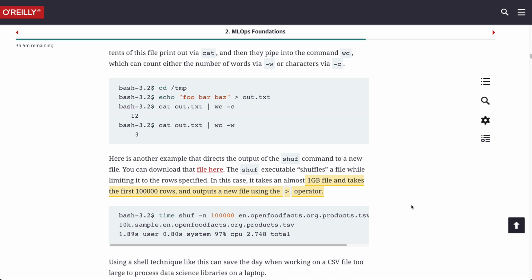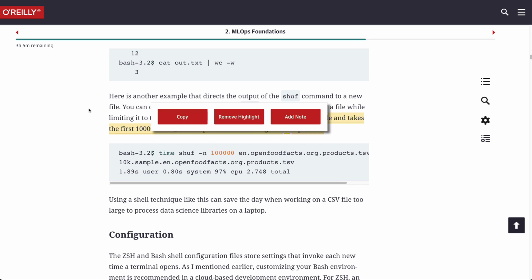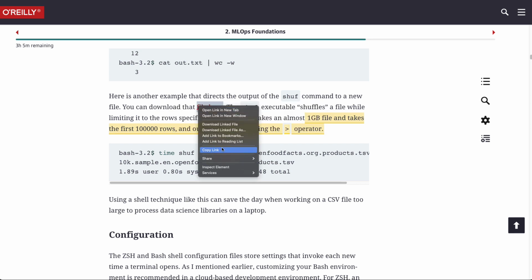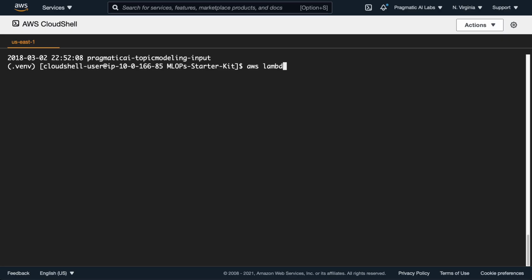In particular, why would I care about this? Here's a good example where you can run the shuf command. I think I can maybe even download this. Let's go ahead and see if I can download this. So if I go to the Cloud Shell and type in wget, which I don't even know if it's installed.